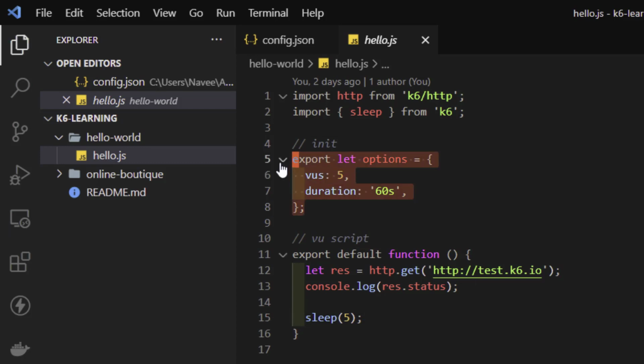One is the init section, which starts from line number 5 to 8, and I also have the action section from line number 11 to 16. In the init section, we can define our options, such as how many users we can run and the duration, and if you have some steps, you can define the stages. And in the script section, you can write your business transactions.